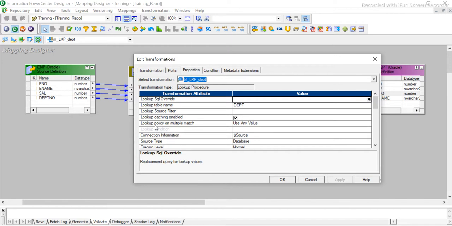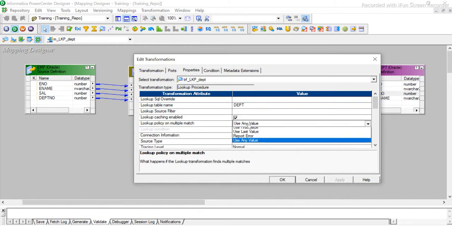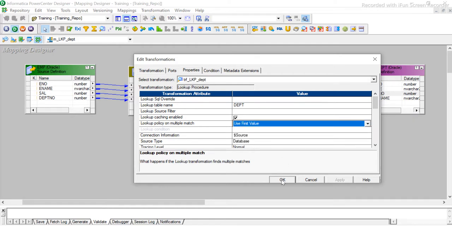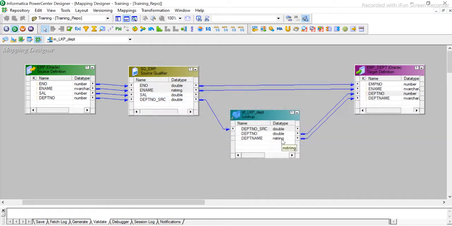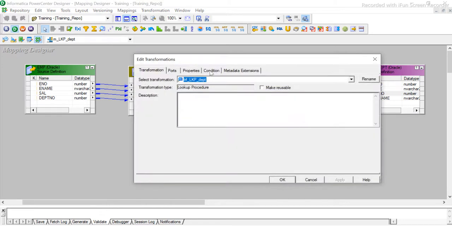This is very important, guys. Lookup policy and multiple match. So what will happen is I'll show you. Use any value. I will say use first value, guys. Okay, then I say use first value. Let's see if everything is done.